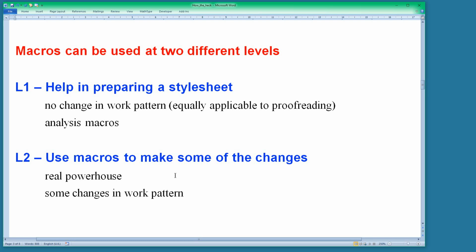There are some which would be helpful in preparing a style sheet, and all they will do is analyze the text that you've got there ready to be edited. They will not change the text, and you do not need to change your way of working, your pattern of work. You simply use the macros to analyze the text, which gives you information for your style sheet, and it could be equally applicable to doing proofreading. These are what I call my analysis macros.